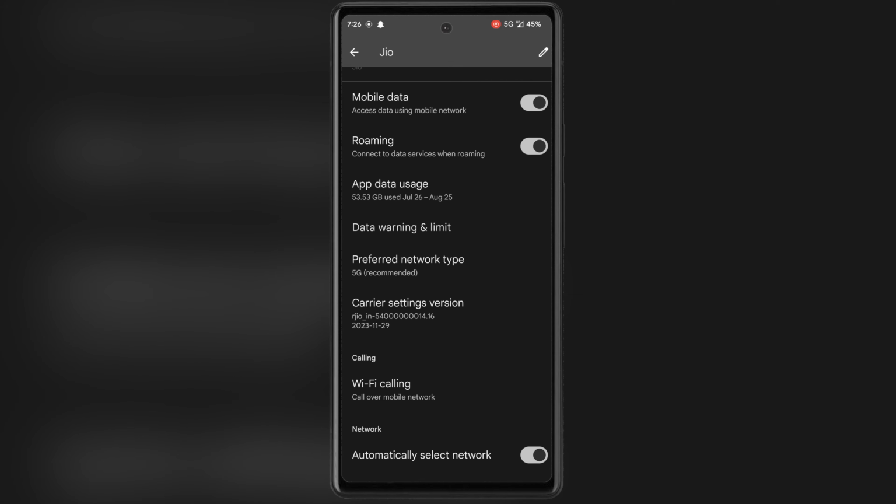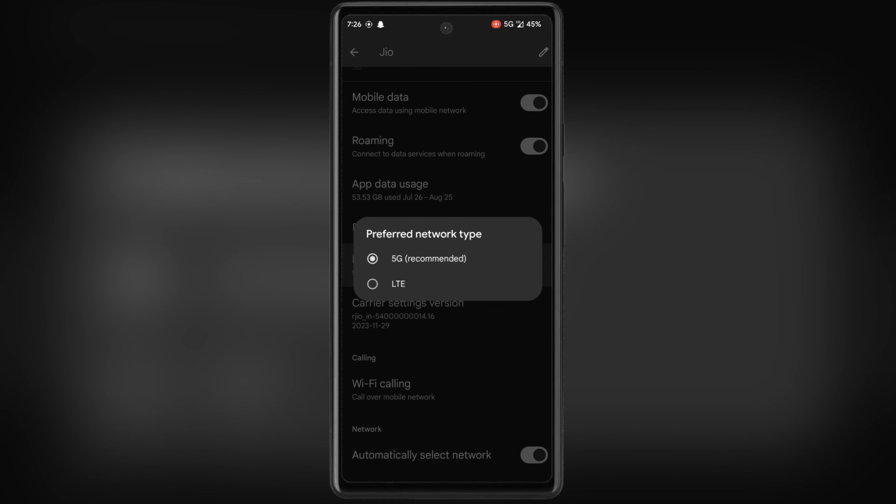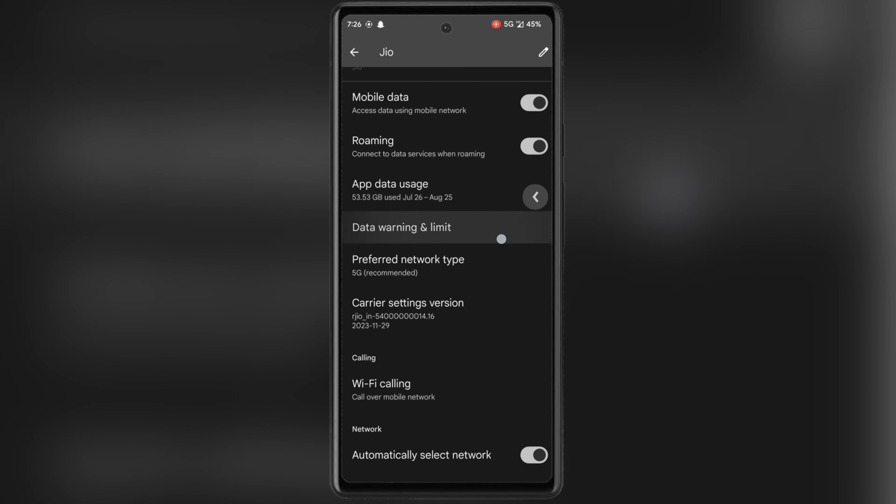And there you have it. Your phone is now logged into your 5G network, ensuring you the best possible speed whenever 5G is available. So by this way, we can force 5G on any Android device.